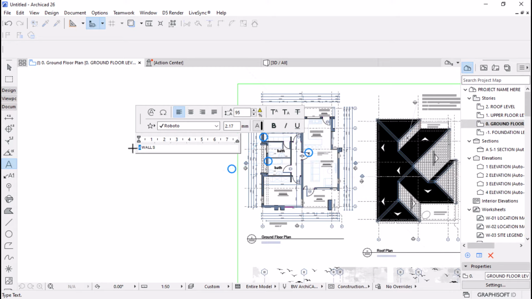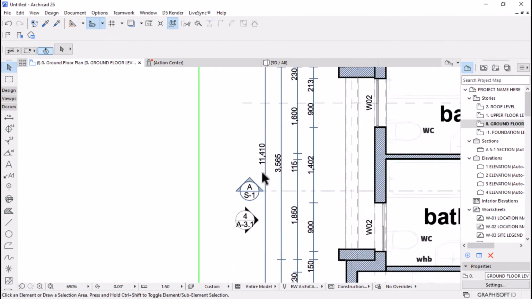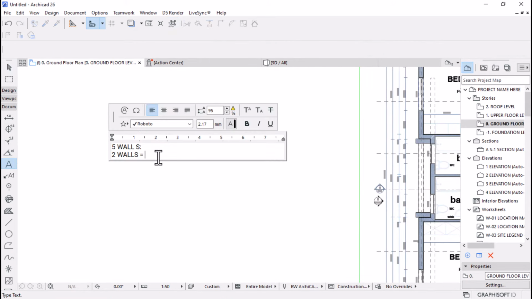Let me do it this way. There are five walls here, and the two walls are equal, and they're going to be 11.4. They're going to be 11,400 multiplied by 3.1. That's the surface area of these two walls.